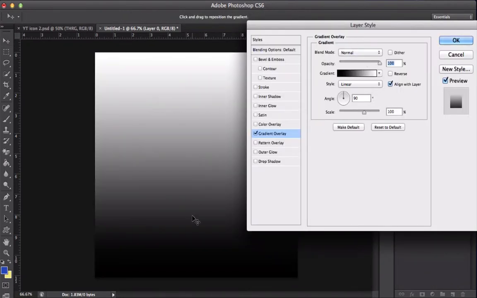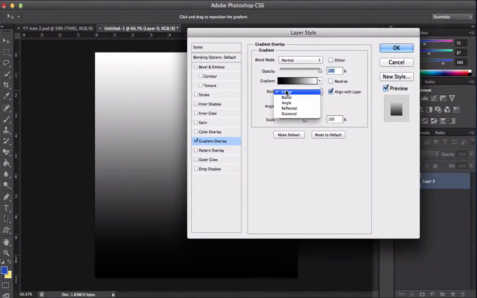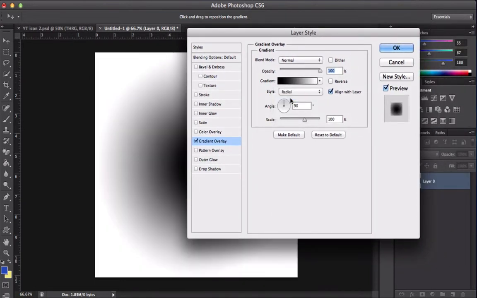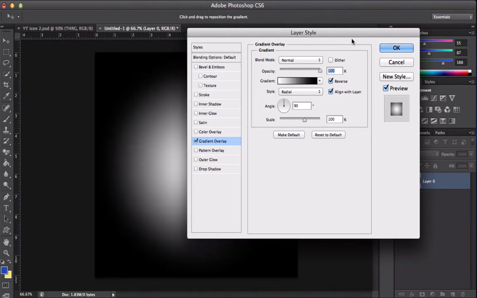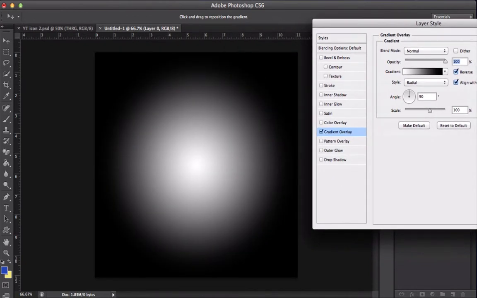and here you can see it now goes from black to white, it looks like. But we're going to change this. Right now it's on linear. Right here we're going to change it to radial, and then we're going to check this reverse up here, and now it should look like this.